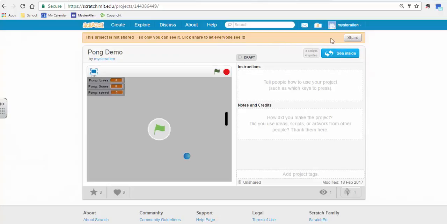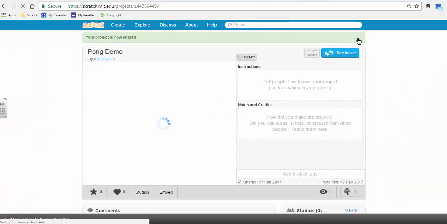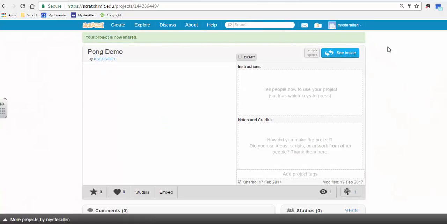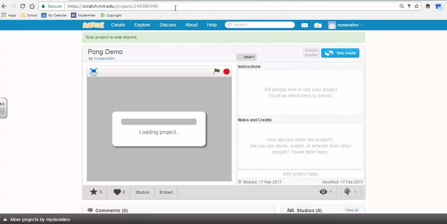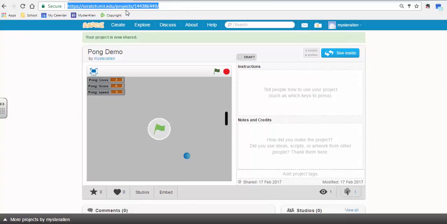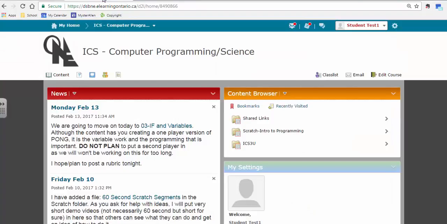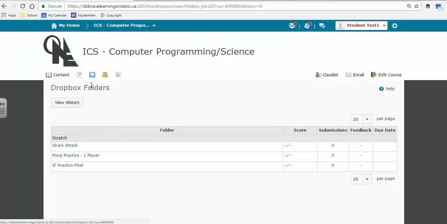The first one is I will need to share the project so that my teacher can actually take a look at the program. Once you've done that, it's a simple matter of copying the URL there, and we will be pasting that into the Dropbox here. So I'm logged in as a student right now. This little box up here takes me to the Dropboxes, and that was my Pong practice.